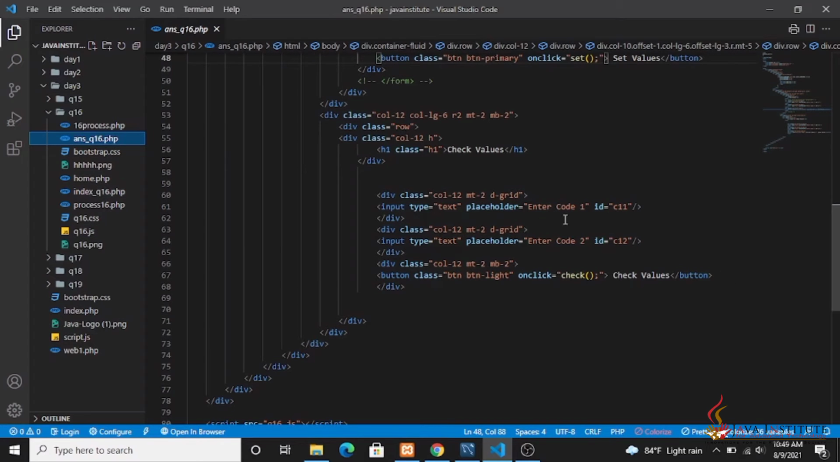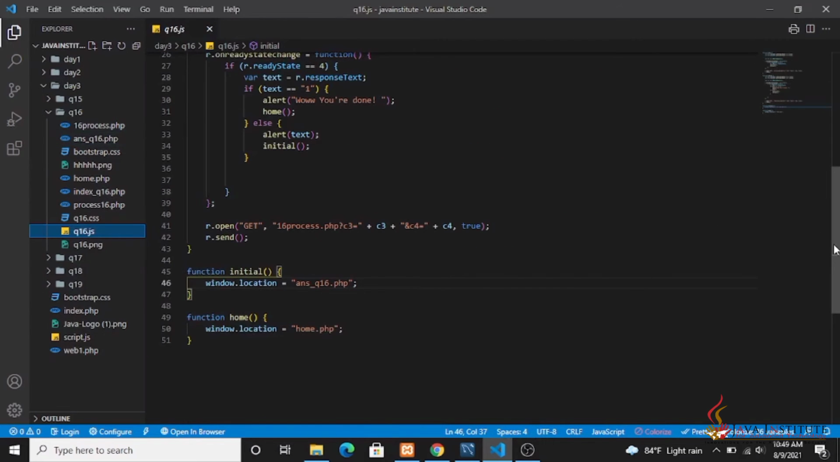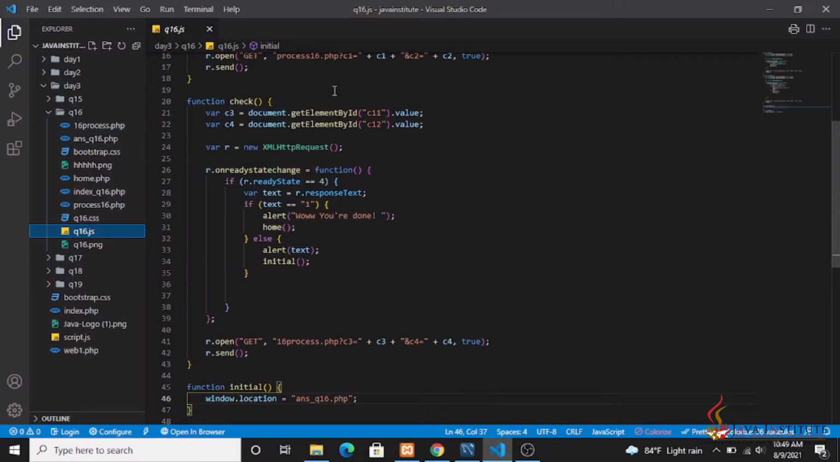And as usual, I have given two IDs for these two text fields, and again I have called an on-click function here for the check values button. And by clicking this button, you are going to the check values function and it's called, and I have gained the values of these two input fields, and then again I have created another Ajax object, and after creating that I have sent that Ajax object to the process16.php file by gaining these two variables here.